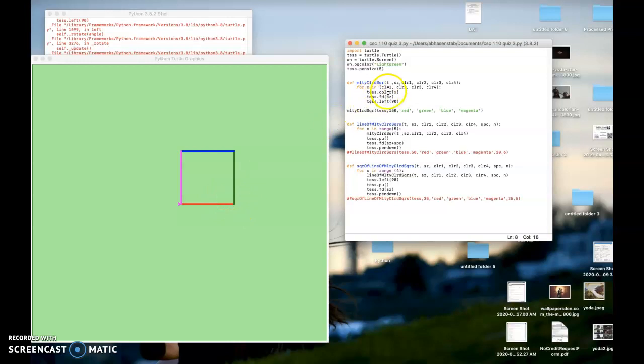At that point, t is now color 2, which is color green. T moves forward 150 spaces and then turns left 90 degrees and repeats.